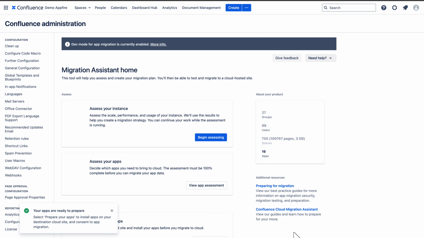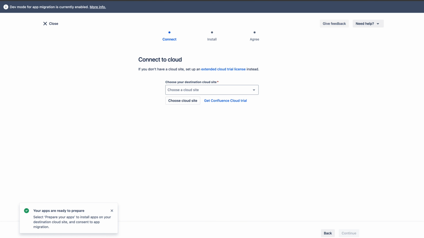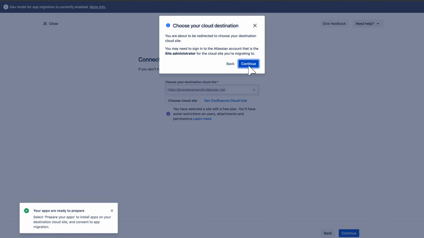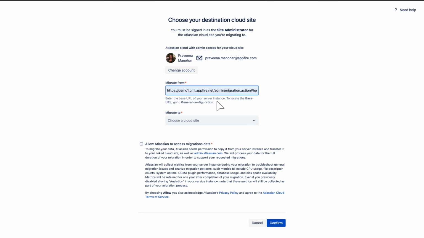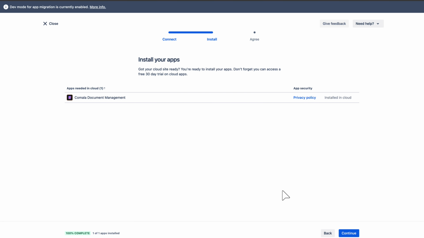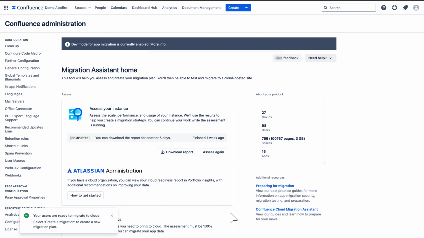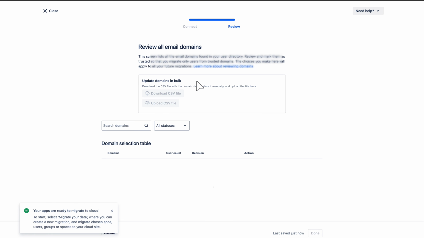Next, prepare your apps. Use the assistant to connect to your cloud site. Install the apps you've marked as needed in cloud, including any alternatives if required. Then agree to app migration so the assistant can migrate the app data. You'll also need to review your users and groups. Make sure all email addresses are valid and unique. Review your email domains and mark them as trusted or blocked as needed.